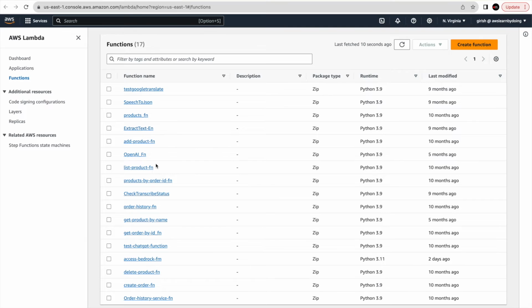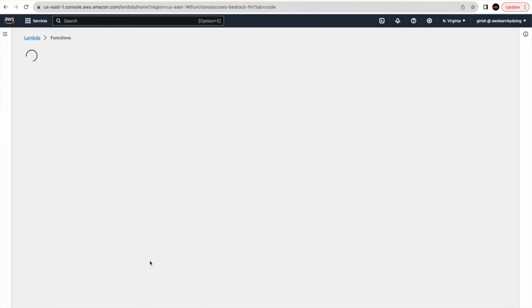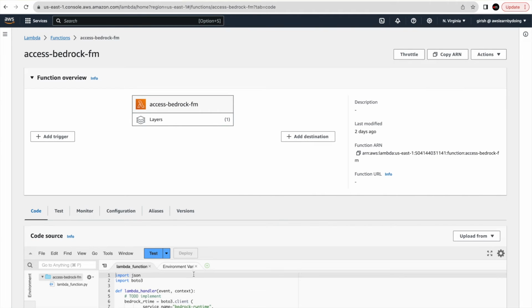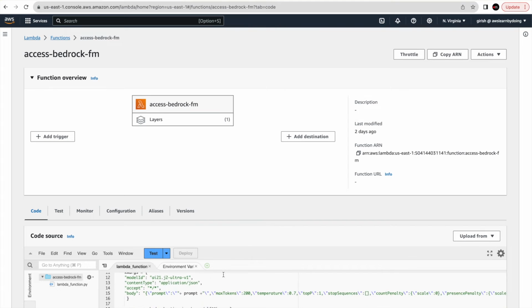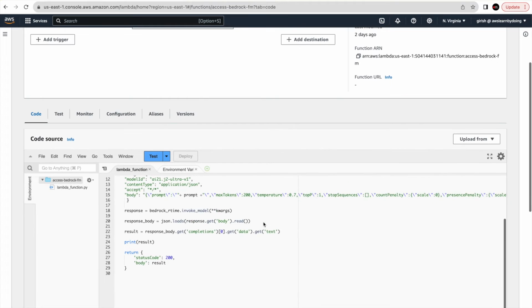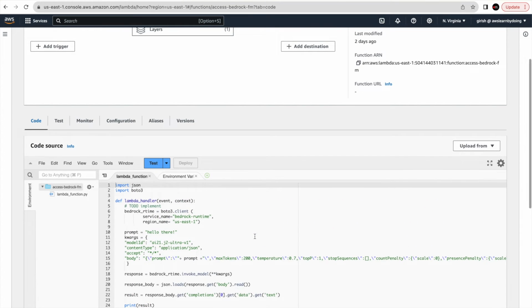There are so many functions here now. I just want to show you the Bedrock one. Yeah, access Bedrock FM. So this function I already created, and I'll share the code exactly as it looks here. The only change I have done is, whatever we have copied from our API request.